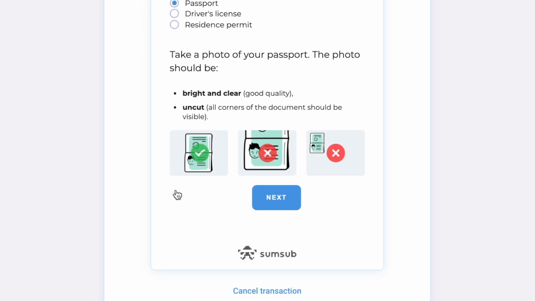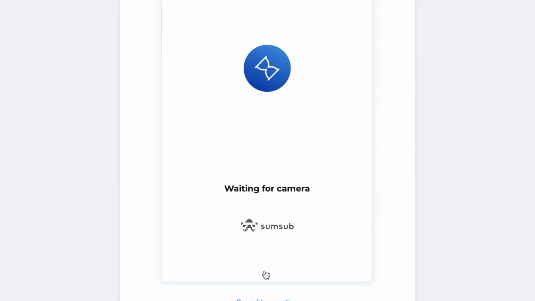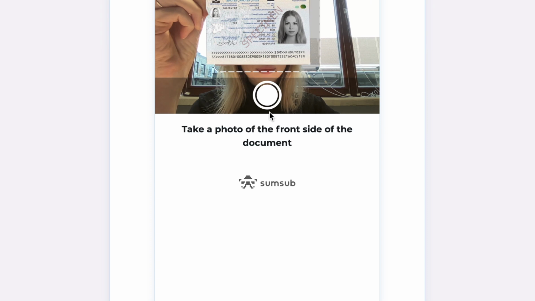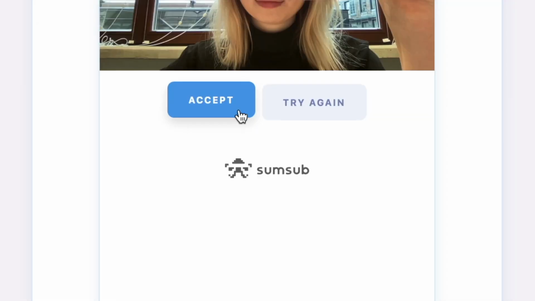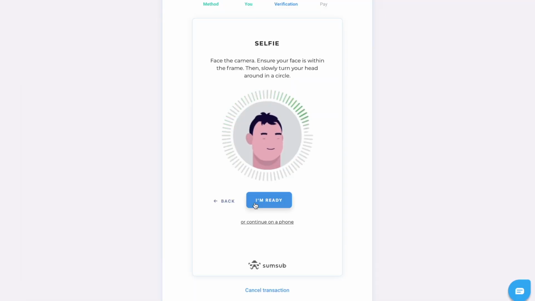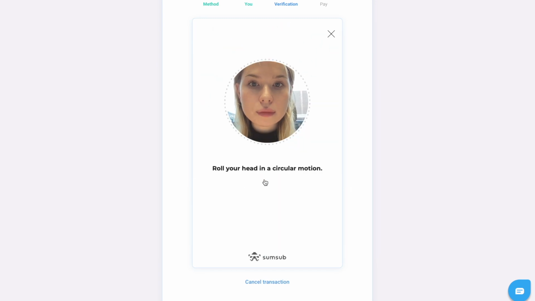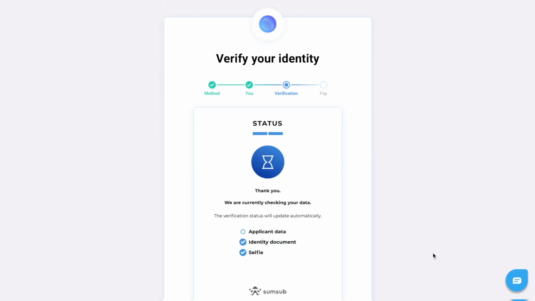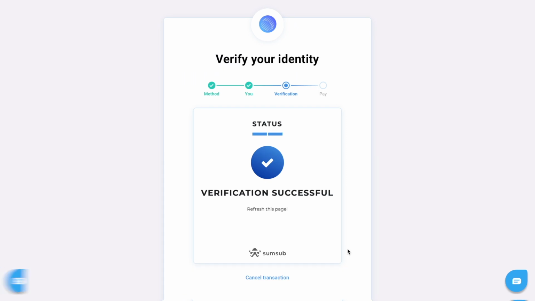Please select which method you prefer, and take a photo of your document type. The next step is facial verification. Turn on your camera and follow the written instructions. To speed up the process, make sure you sit close to your camera and you don't roll your head too fast. Most verifications are processed within a few minutes.